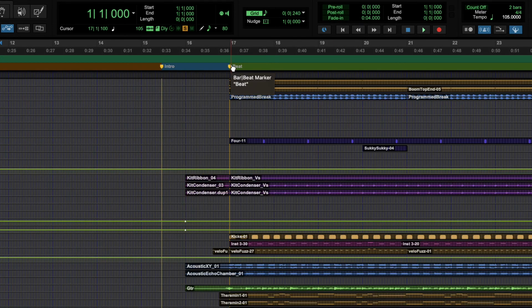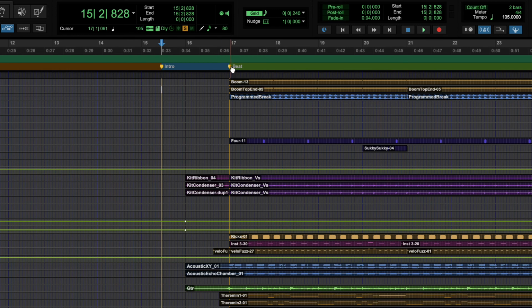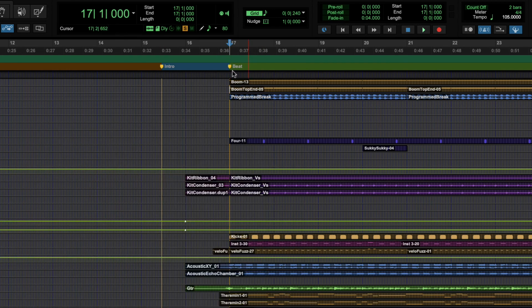So there's another great way to get through these markers from the keyboard. If you've made your markers sequentially, Pro Tools will number them 1, 2, 3, 4 in order. These aren't that way. This one, for instance, is 21. This next one is 22. So at least they're kind of in order. So if I want to play back from, say, the beat one, which was number 22, hopefully it's just 1, 2, 3, 4, if you're clever about how you number these.